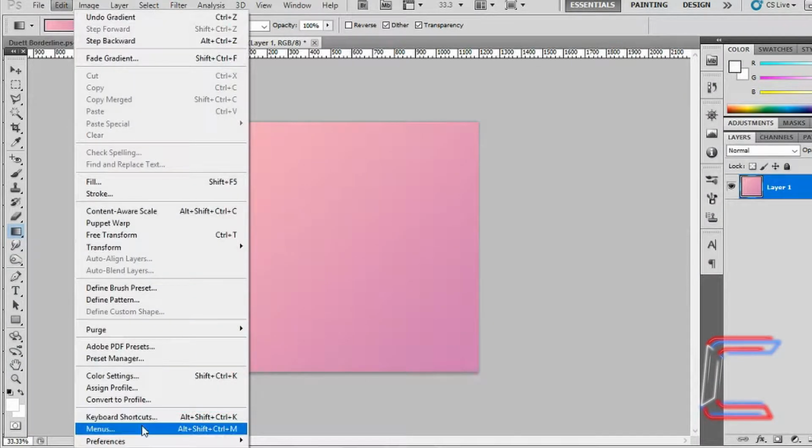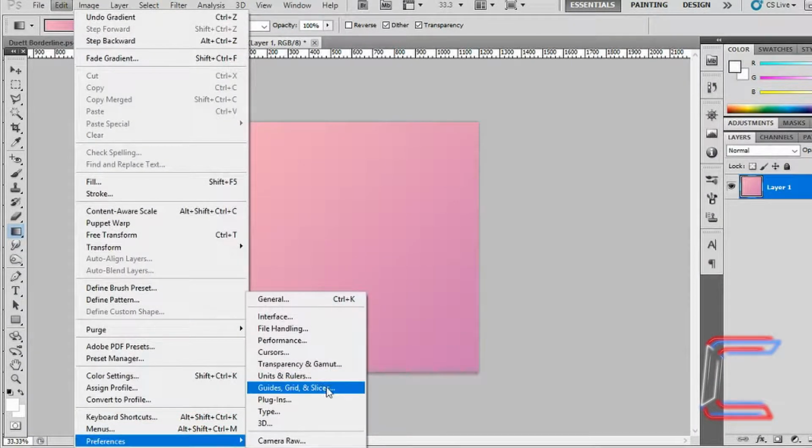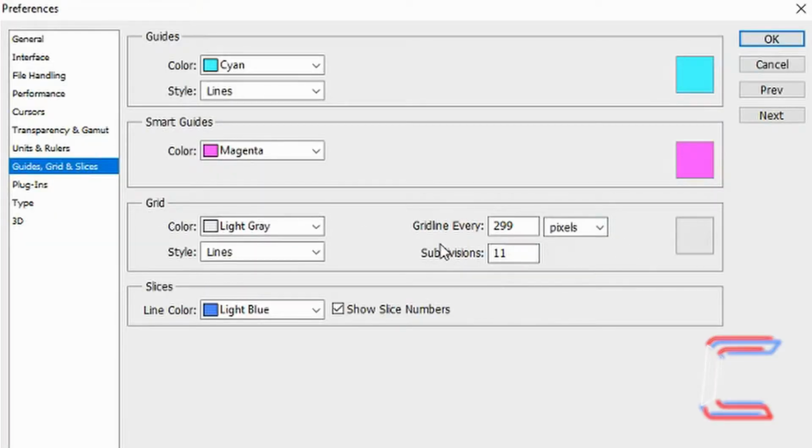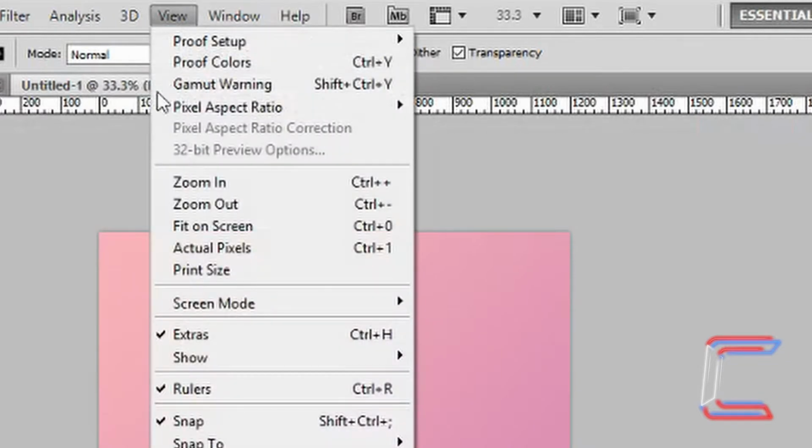Go to Edit, Preferences, Guides, Grid and Slices. Within the Grid section, set the grid line to every 299 pixels. Subdivisions should be set to 11. I'm going to use a light grey set of lines for this particular grid here. Click OK. Go to View.